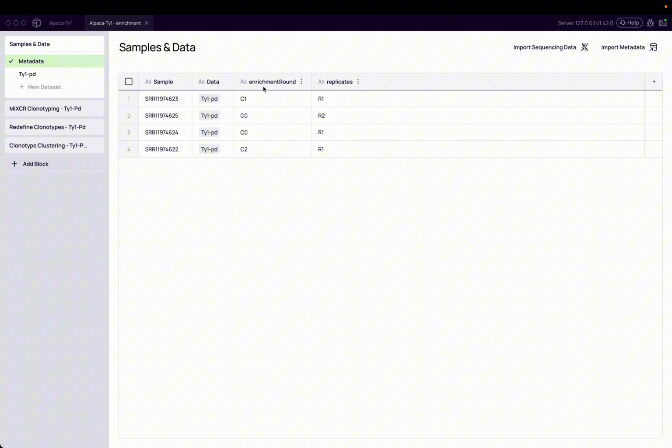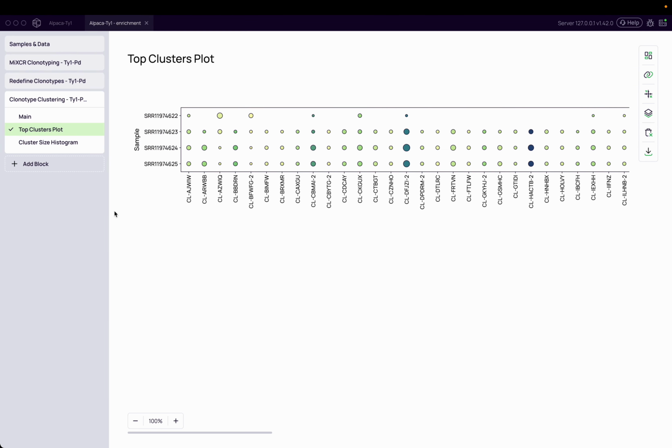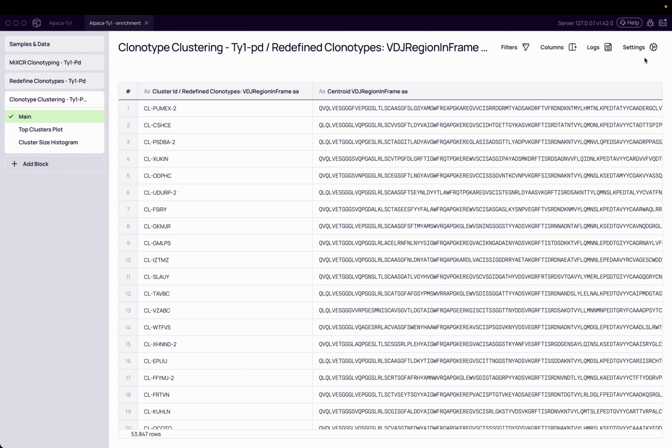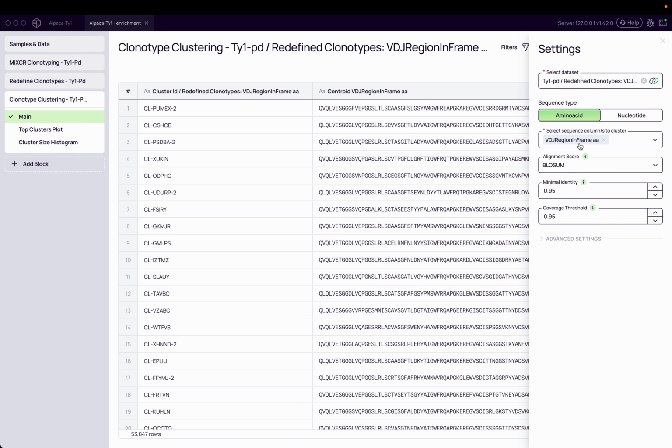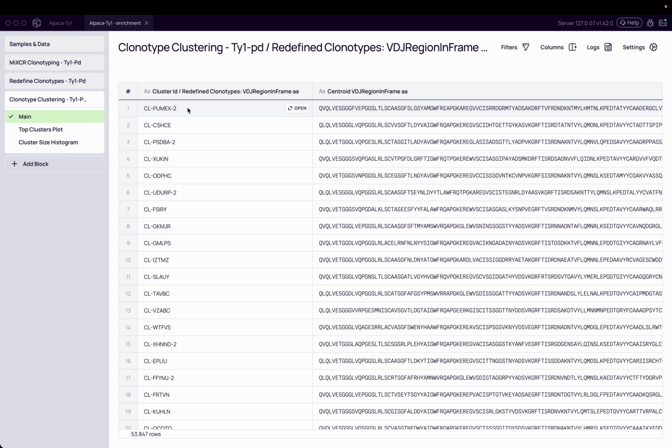So here I have a metadata column, enrichment round, and for every one of our samples there is an assigned enrichment round. I already processed this data with the clonotyping, and I already applied the clustering analysis to cluster my antibodies by the full length VH region. This is VHH data. And now let's find which of our antibodies are really enriched across rounds of selection.